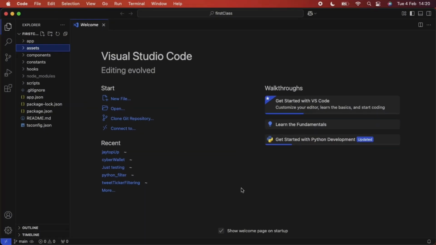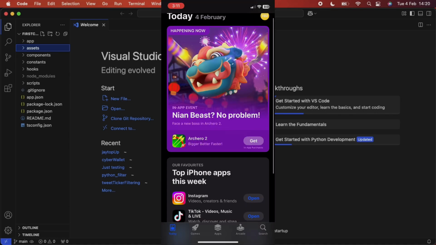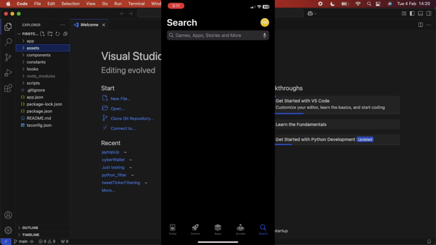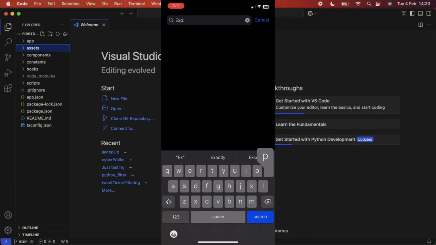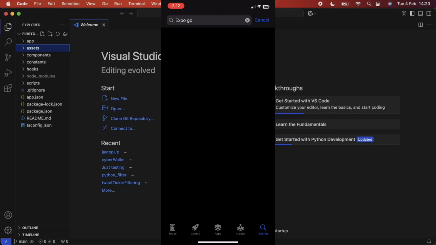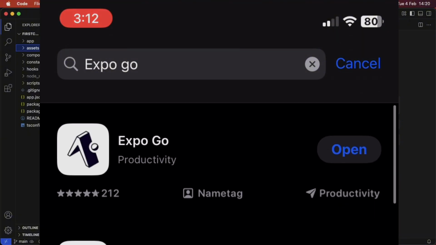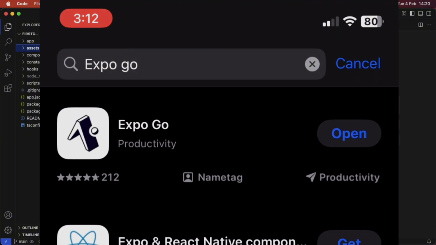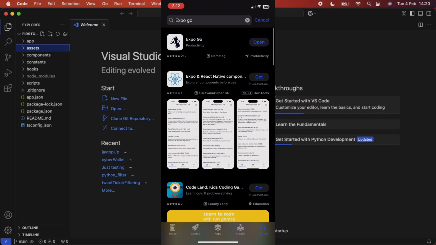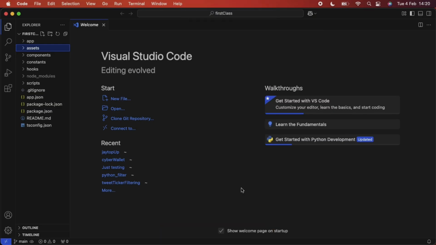The next thing I want us to do right now is just head over to your Play Store or App Store to download Expo Go, because Expo Go will be the app we'll be using to test our code live on our mobile device. So in the next video I will be showing you everything on how to set up Expo Go to connect it with your code, so that you'll be able to see everything you are writing on your system live on your phone.